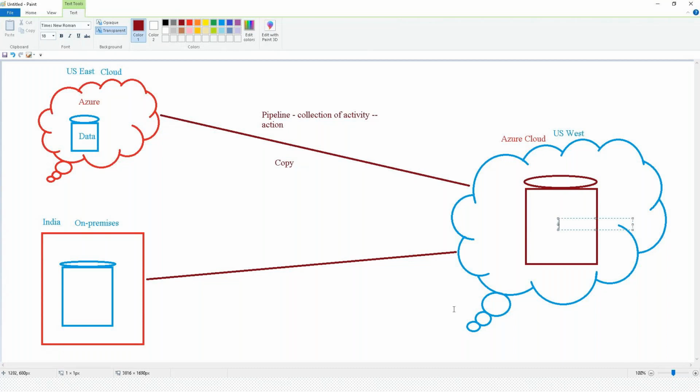Then we have different paths. Azure gives a feature called linked services. What is the meaning of linked services? Linked services is nothing but a connection string. Usually in the connection string, we keep our server details, if it is a database, the database details and the table details. So this information we keep in our connection string.